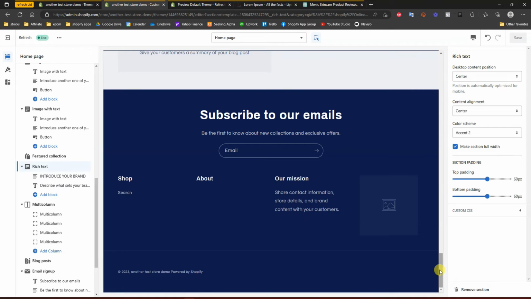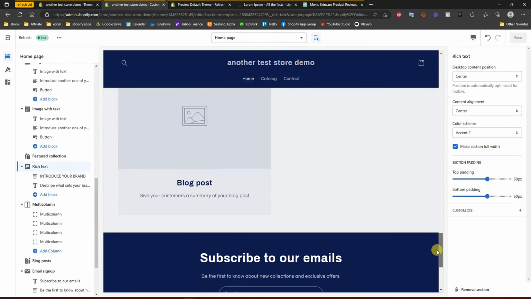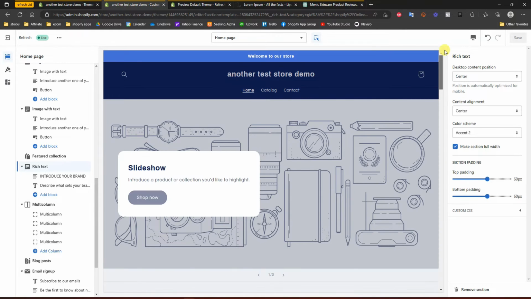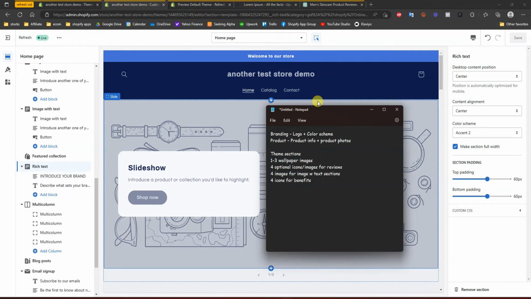In order to actually build out this theme for your store, you're going to need some content up front. So I'm going to go ahead and pull this up. Ideally, before you start actually building out your store with this theme, there's a couple things you're going to want to do up front. First off, you're going to want to make sure that you have your branding set up, so your logo and your color scheme already decided. Because if you don't have this already decided, it's going to be pretty hard to design the store if you don't know what colors you're going to make it.